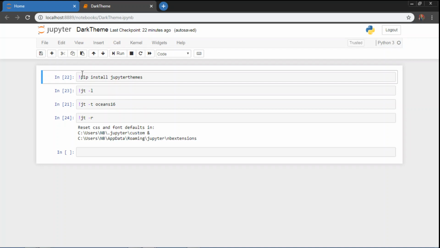If you run this pip install and change the theme for the first time, you'll probably have to close the browser and also close your command prompt in order to collect the changes and start your Jupyter notebook again.